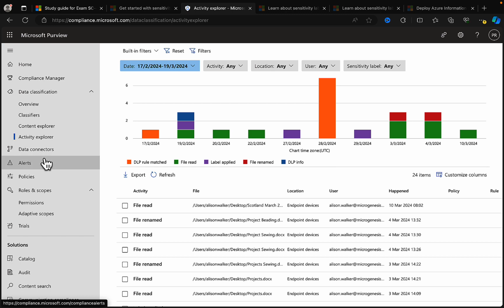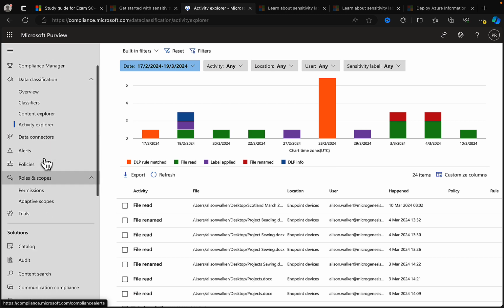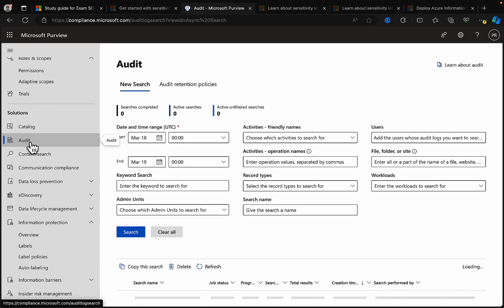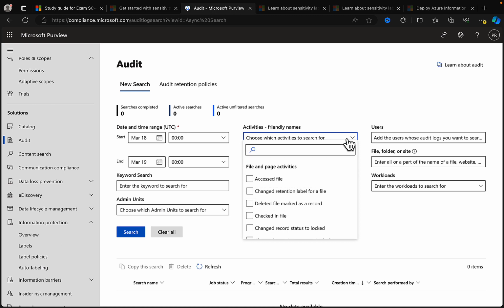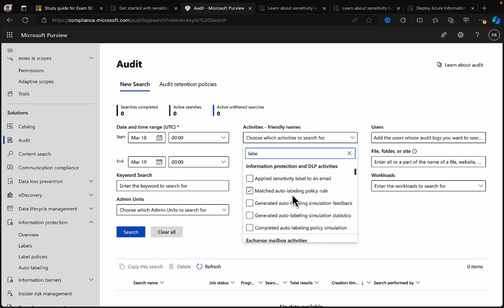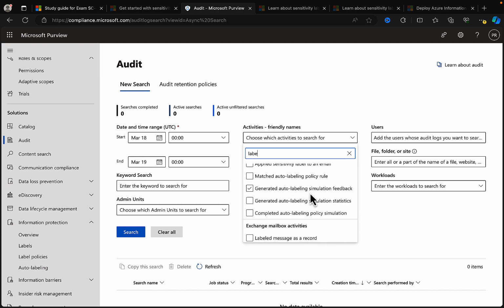And the other way you can check into this is via auditing. So we can look at the audit solution and we can look through the activities and search for label. So here we can see applied sensitivity label to an email, matched auto labeling policy rule, generated auto labeling simulation feedback, simulation statistics, lots of good stuff there.